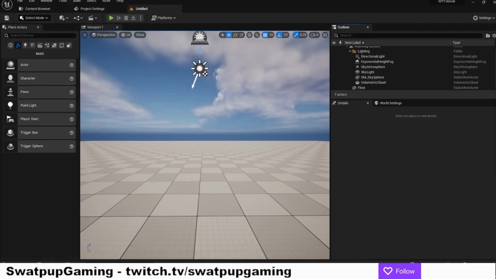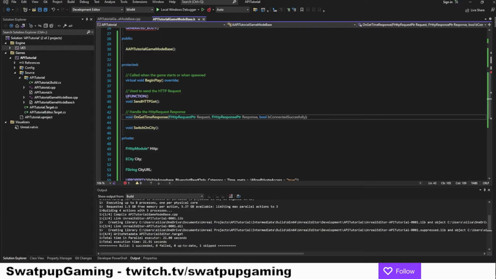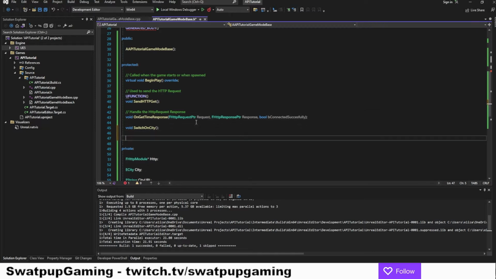So far we created a request to an API and we received an answer. It's now time to start working with the received data. So we will leave the HTTP part behind and move into datetime and timers. Pretty cool stuff. So let's start out in the protected section of our H file. We will start by creating a break time function that will let us break down the datetime into its individual components. This will be a void function.